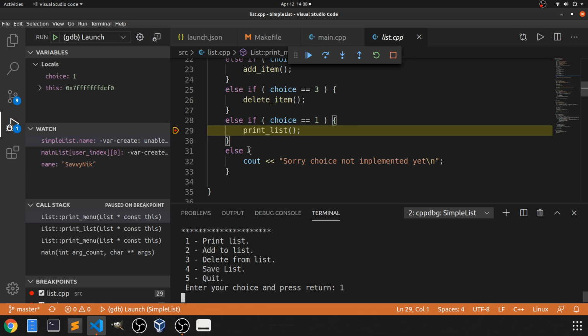So the program can't run until we hit continue or step through it with step over or step into if we want to see what this print list function looks like again. And since we've already seen it, I'm not going to do that again.